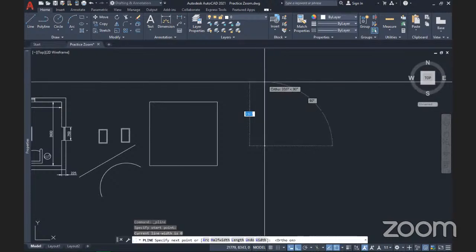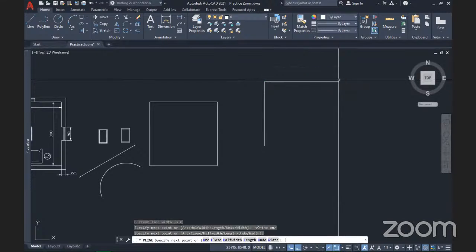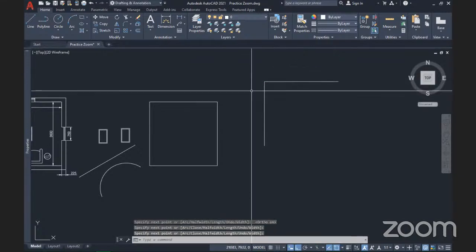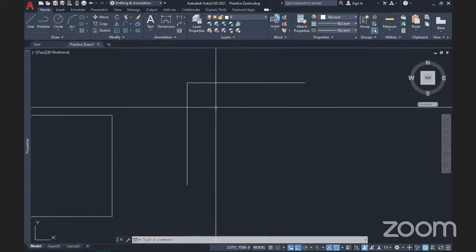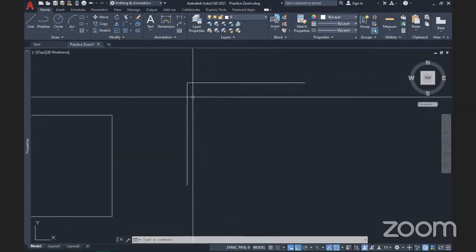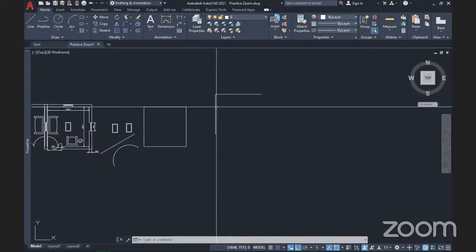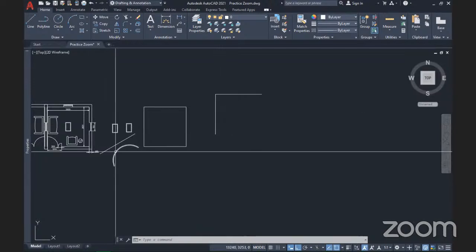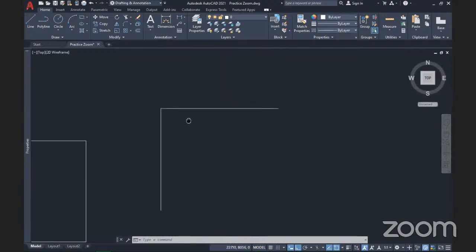I said it is used to connect two perpendicular lines. So I'll create this and this. Now, if I want to insert a fillet here, I said the fillet connects these two lines with a smooth arc or curve. So we all know what an arc is. This is an example of one. And it's also a curve, so it's quite simple to understand.